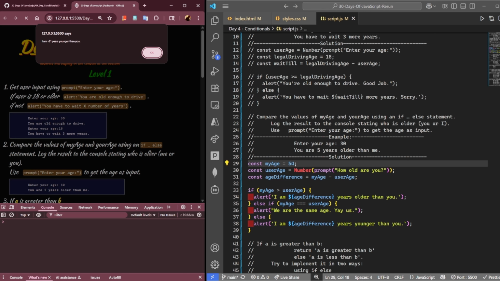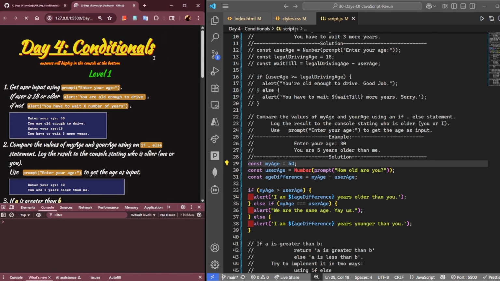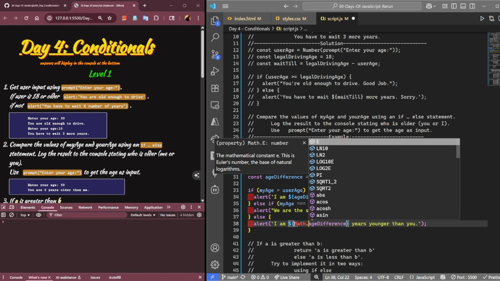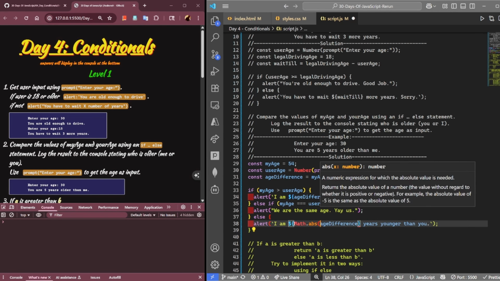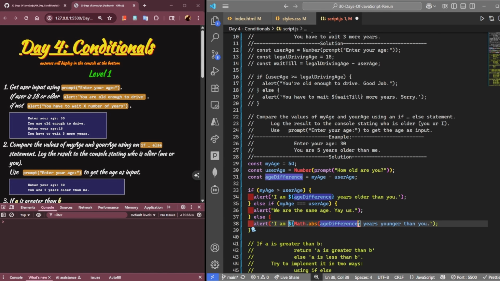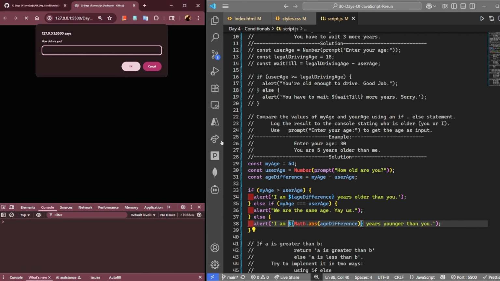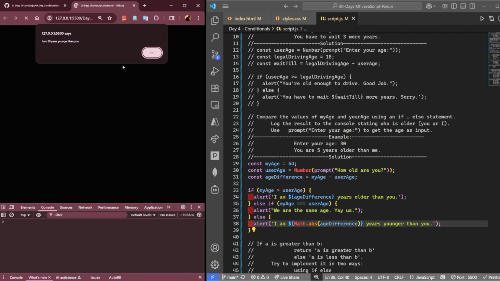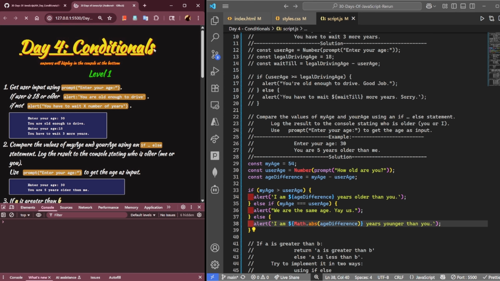I am negative 31 years younger than you. So yeah, you don't want an output like that. So I just added the Math.abs, but it seemed like that was not the best place to put it. It was a better idea to put it in the age difference calculation itself. But it still worked anyway, so I left it in. Yeah, there we go. So we get absolute numbers now instead of negatives.